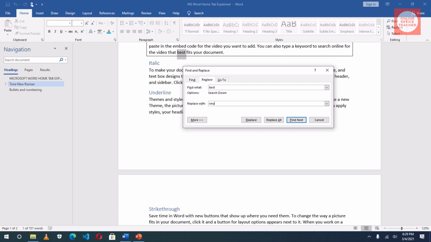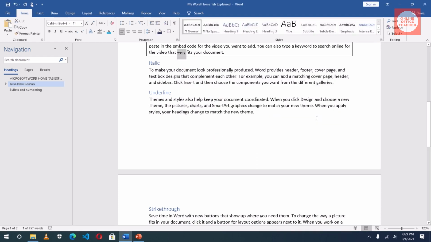Very. Okay. So I'll click on replace all, meaning every single word that is called best in my document will be replaced with very. So I'll click on all and it will tell me something. We made one replacement. Do you want to continue searching from the beginning? I will say yes. Well done. We made 3 replacements. So meaning I was having the word best repeated in my work 3 times. So you click on OK, then you close this.